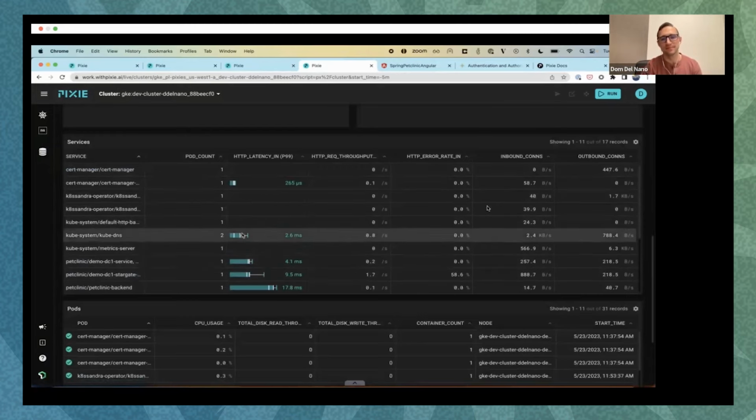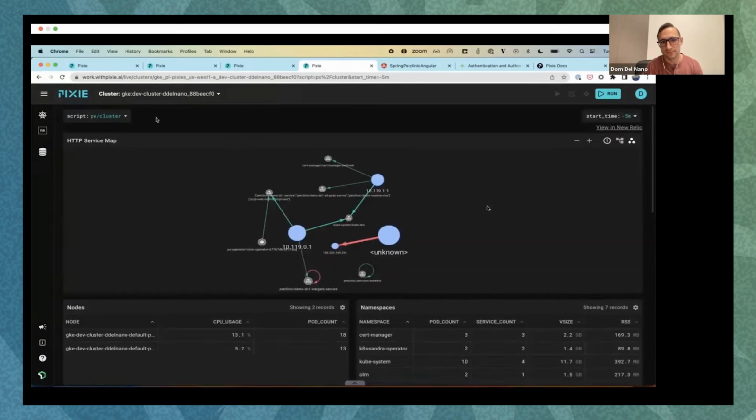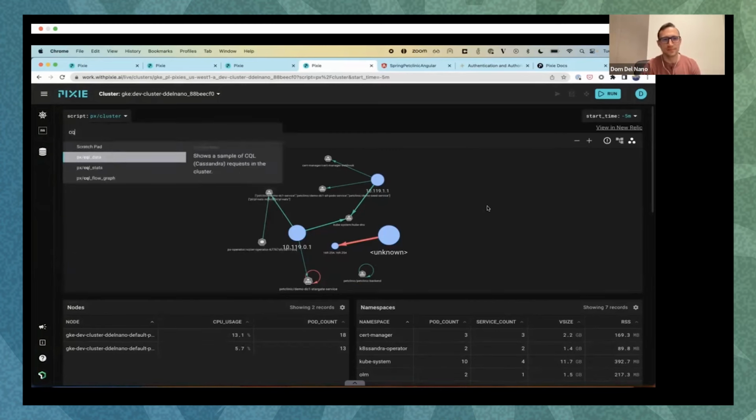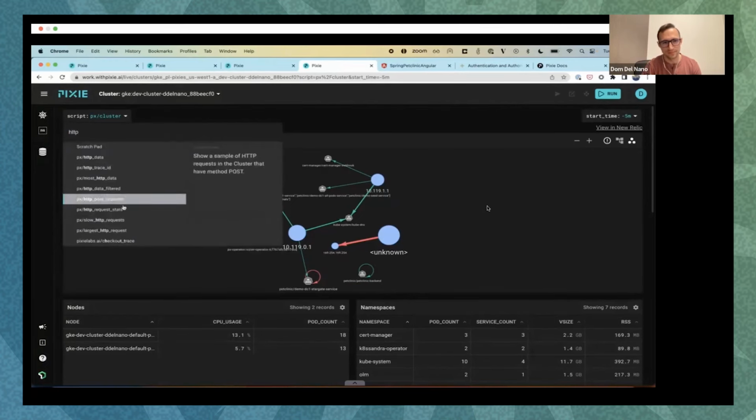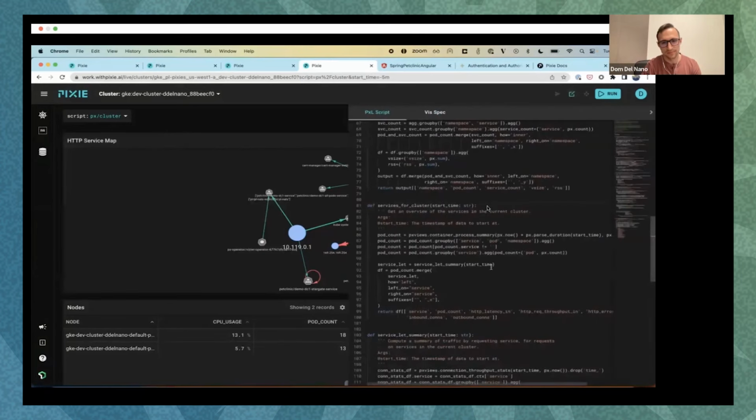So these visualizations are powered by a language called Pixel, which is a Pythonic language that allows you to customize these views. So while we provide a variety of scripts out of the box, such as Cassandra related scripts or HTTP, you also are capable of changing the source for these and customizing them as you see fit.